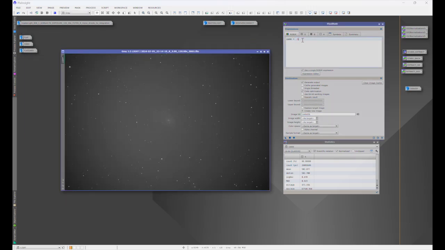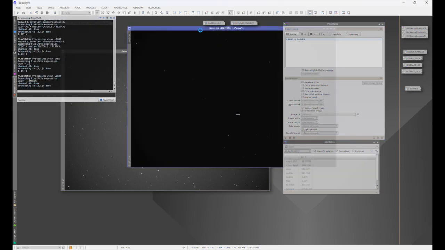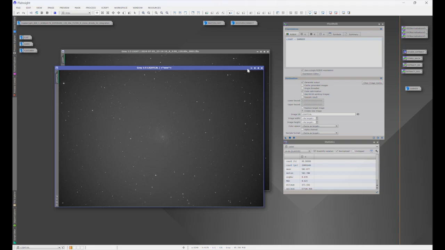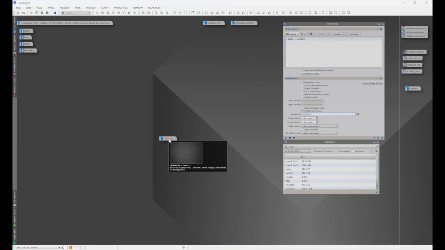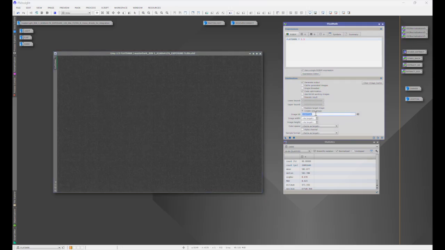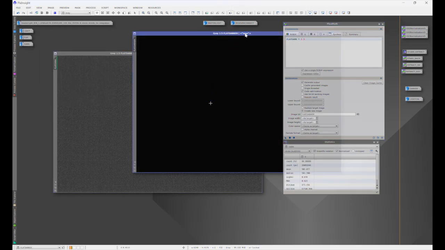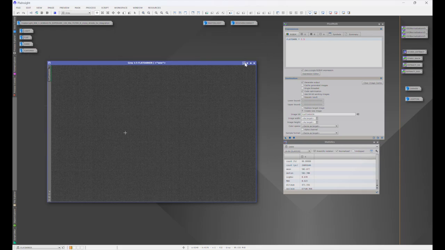Let's calibrate our light frame with this. We're going to go light minus darker. Let's call this light cal. Okay. Let's move light cal off to the side. And now let's go flat dark times 1.5. And let's call this flat darker. And we'll move this off to the side.